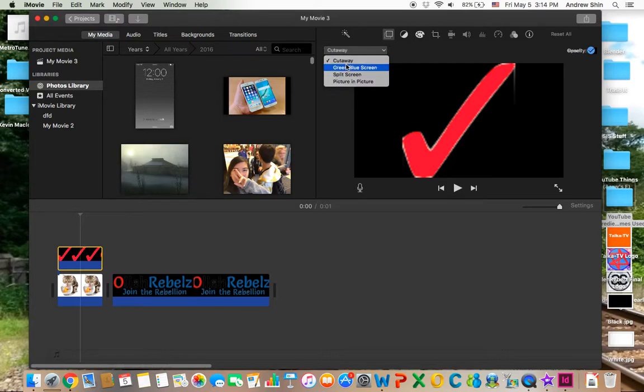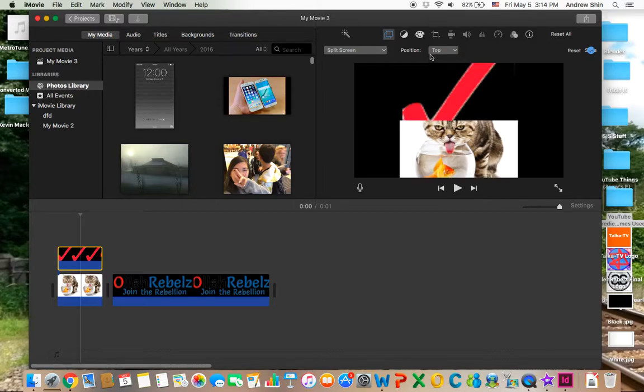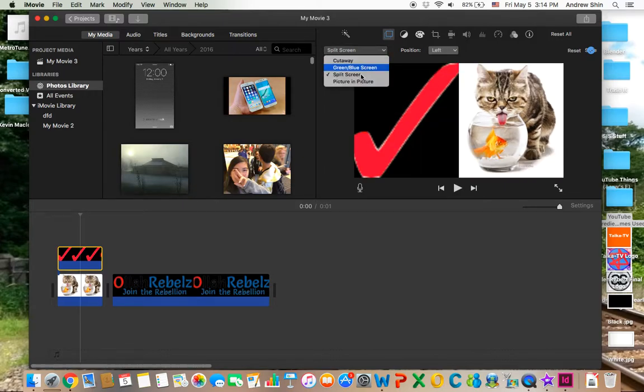If we do green screen and blue screen, obviously you're going to have to use a green screen and blue screen for computer graphics and other special effects. If you do split screen, it's two photos side by side each other. Of course, you can change the position right here, make it so that it's top to top or left and right, and all that kind of stuff.